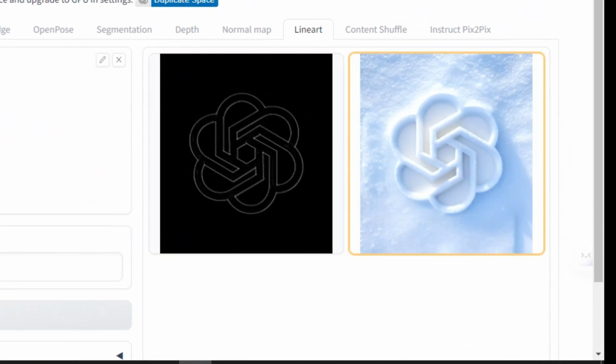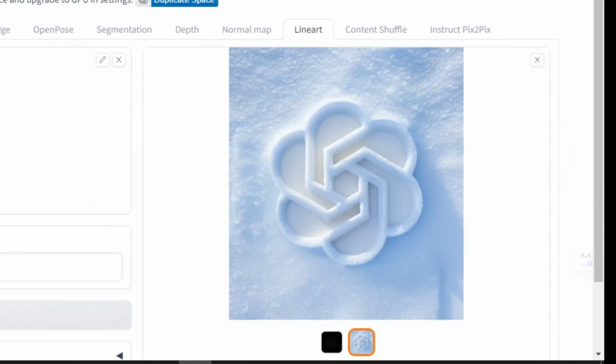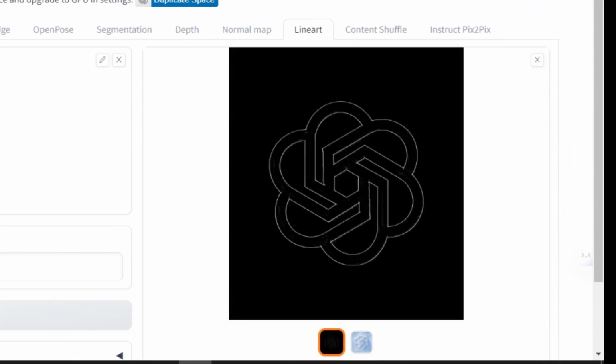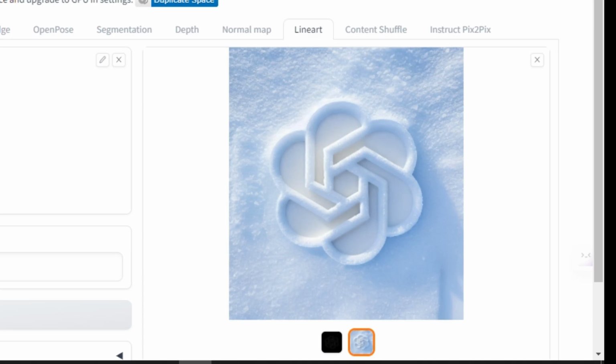Okay, so this is the result that it generated, where you can see it generated OpenAI's logo. First of all, it made a selection of that logo and separated that logo from its background. And then you can see it implemented that logo on the snow. So this one is a very satisfying image. So let's try on something else.